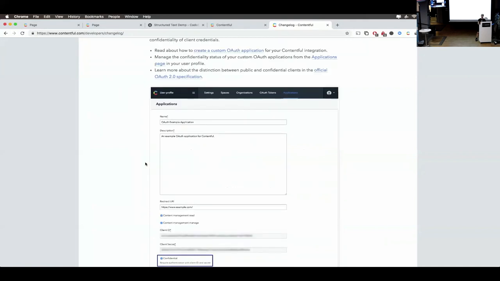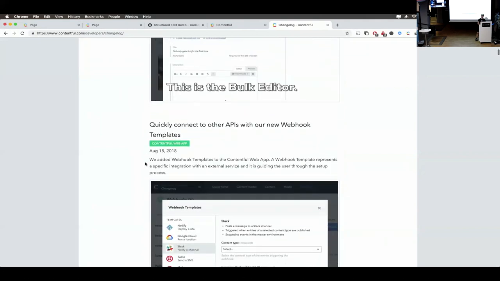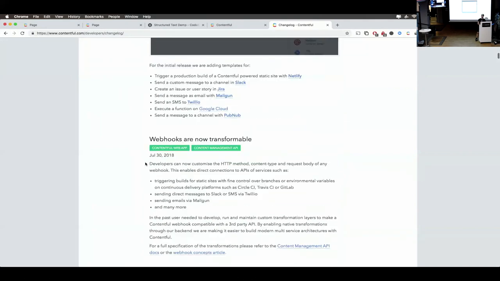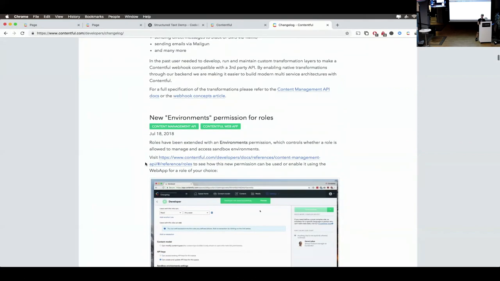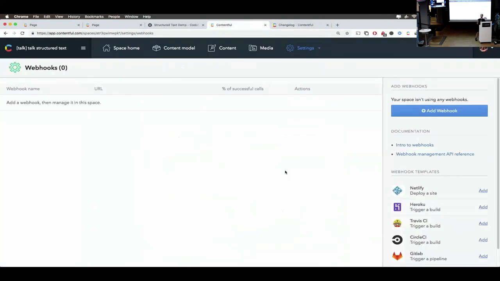So OAuth changes were there. And then when you scroll down here, you see a lot of webhook stuff. And this is just something I want to quickly share, because usually when you want to connect services, you have the problem that the payloads are not really compatible, which then means that you have to bring a function as a service or something in the middle.